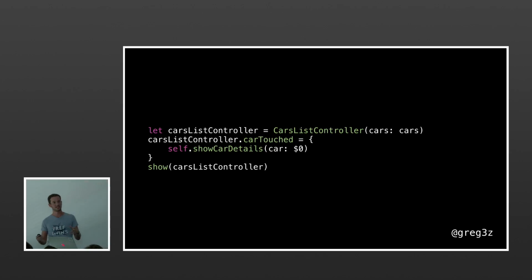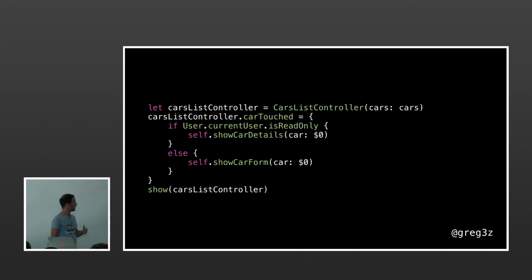And if we have the same example as before, our app grows and does more things now, and once again, depending on the role of the user, we will show a car details or a car form. This time it's okay. This time it's totally fine. When we were doing this in the controller, it was a problem because the CarListController shouldn't be aware of your user. But in the router, it's okay because the router has to know everything that might impact the transition between your different controllers, the transition between your different use cases.